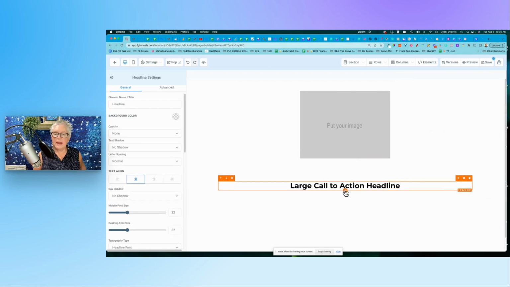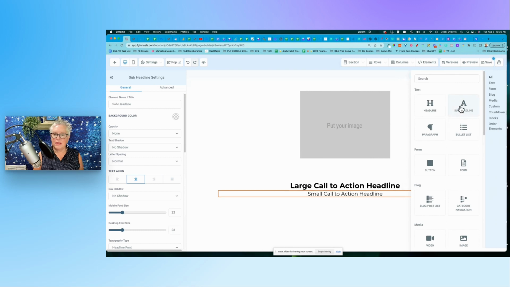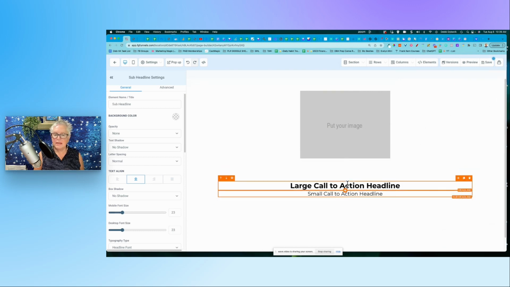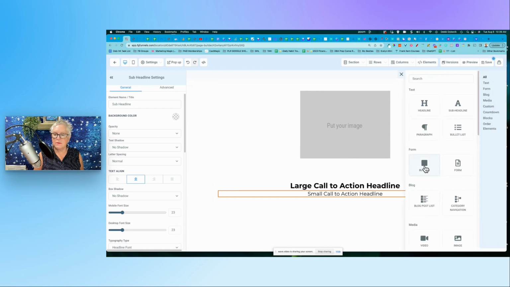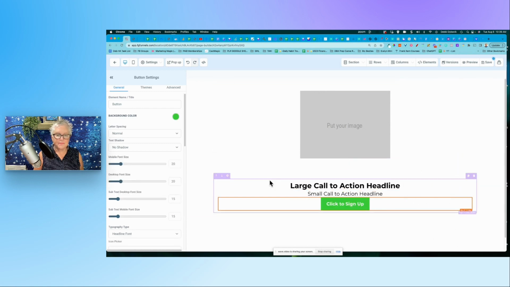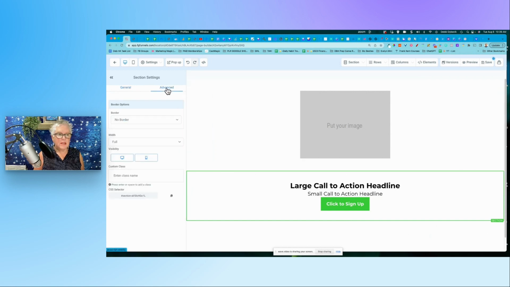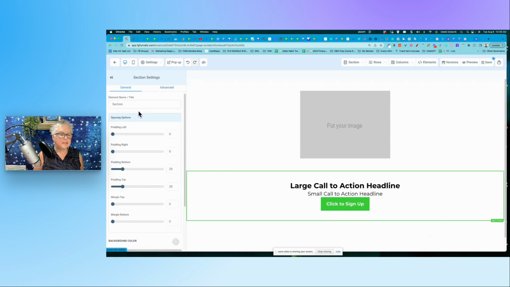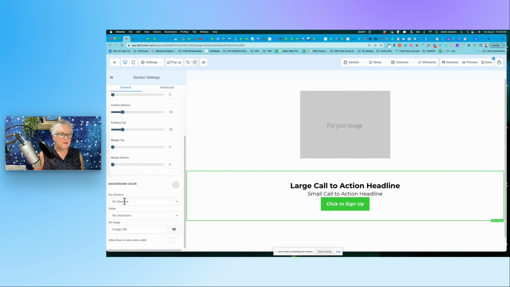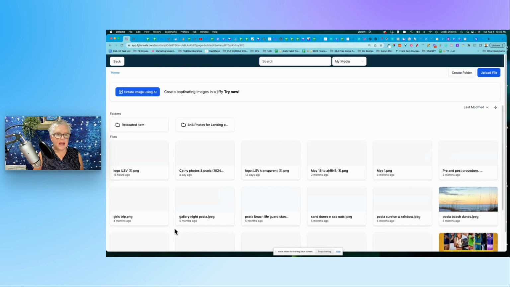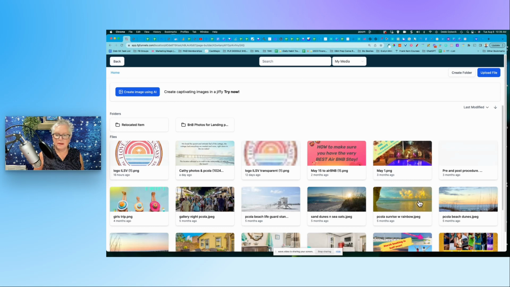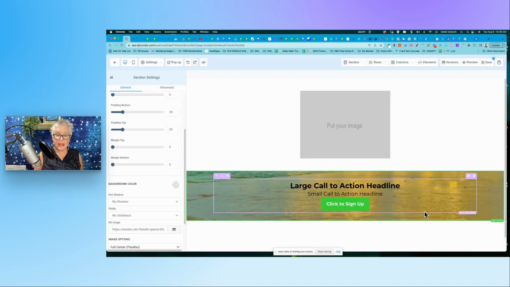and then I'm not even going to worry about the information here. So headline, small headline, and then what was the next thing? The next thing was a button. Okay. And then because she had the background image, let's see here. For the sake of time, I am just going to pick something at random.